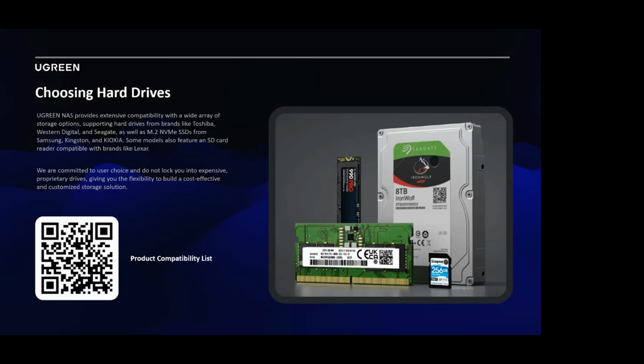Compatibility is another key advantage. UGREEN NAS supports a wide range of drives from Seagate, Western Digital, Toshiba, and SSDs from Samsung, Kingston, and others. Unlike other brands, we don't lock you into proprietary drives. You get the freedom to build the best value setup for your workflow. So again, unlike other systems that lock you into a specific drive, especially enterprise-class devices, we don't lock you into a specific device.